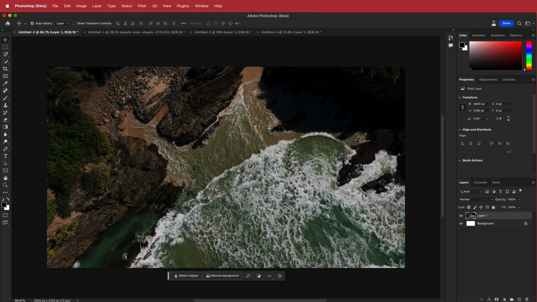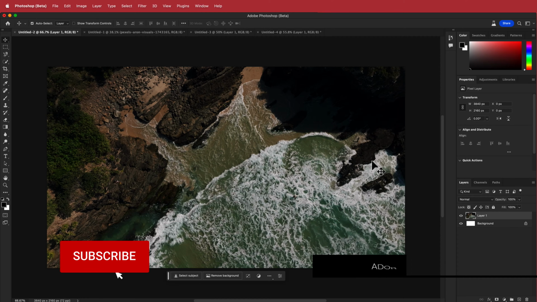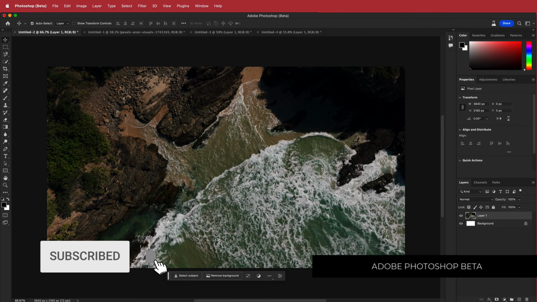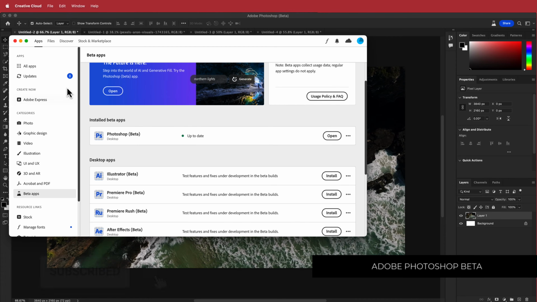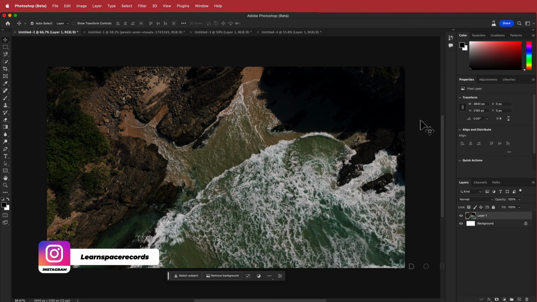So the first thing we need to talk about is the new Adobe Photoshop beta. Now if you don't have the beta, you can always go to your Creative Cloud, and then if you go into your beta apps you can install it that way. And once you've installed the beta, you know that it's beta because it says Adobe Photoshop beta.